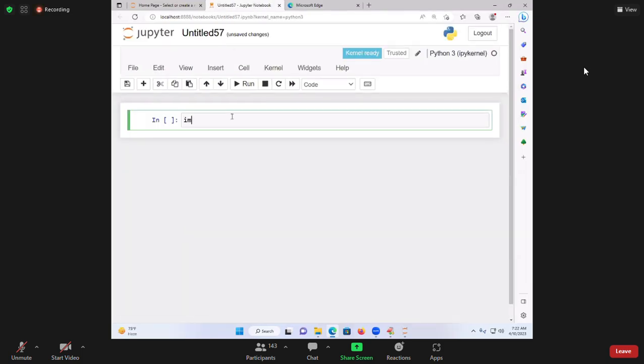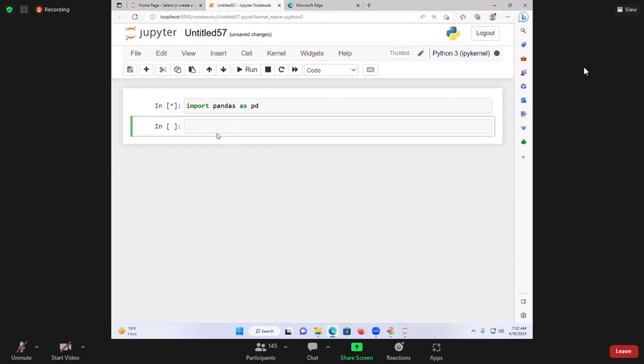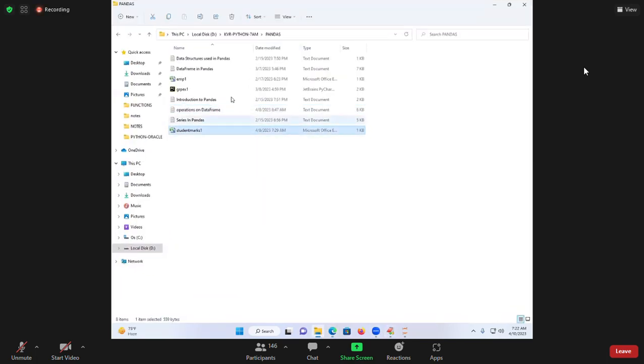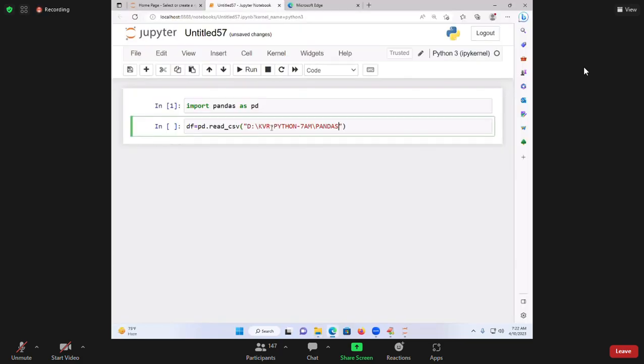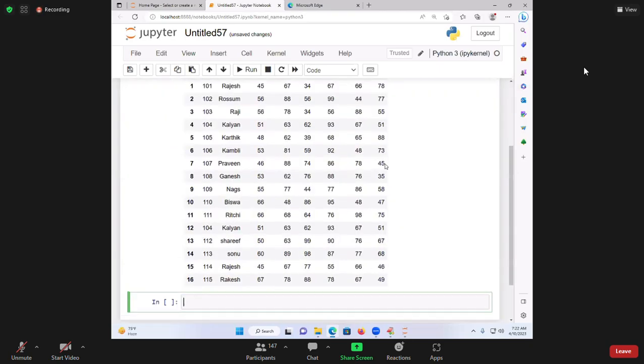So now here, import pandas as pd. You'll be creating a data frame: df is equal to pd.read_csv, and there I will write the location of that file, student marks 1 dot CSV. So there I will say df. This is the data we have.